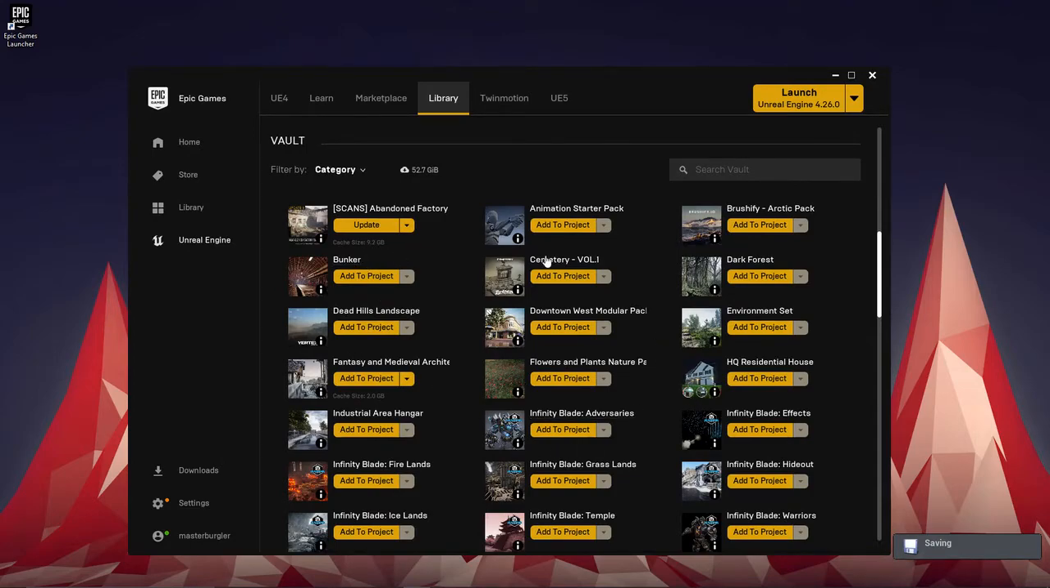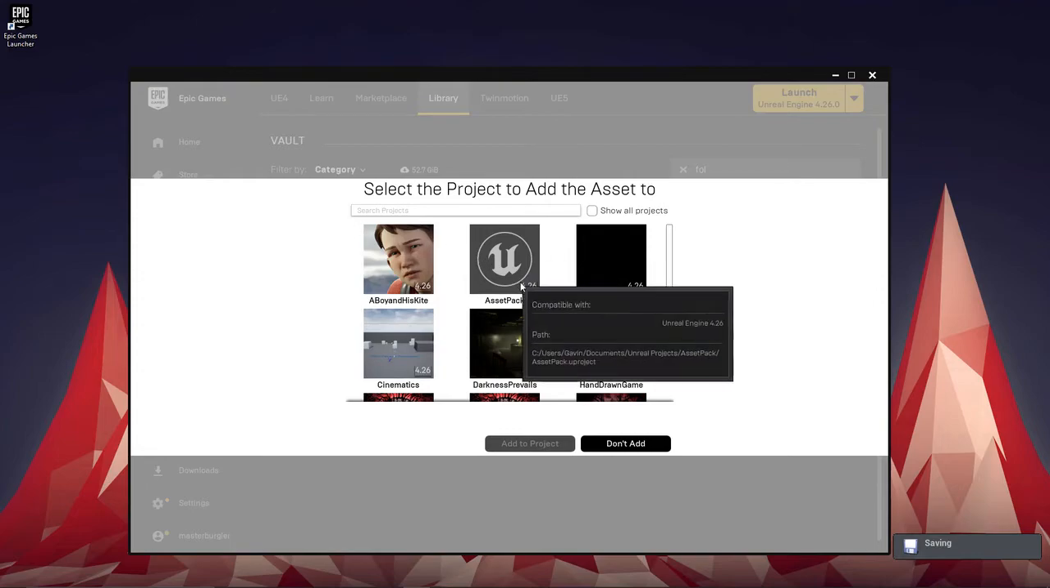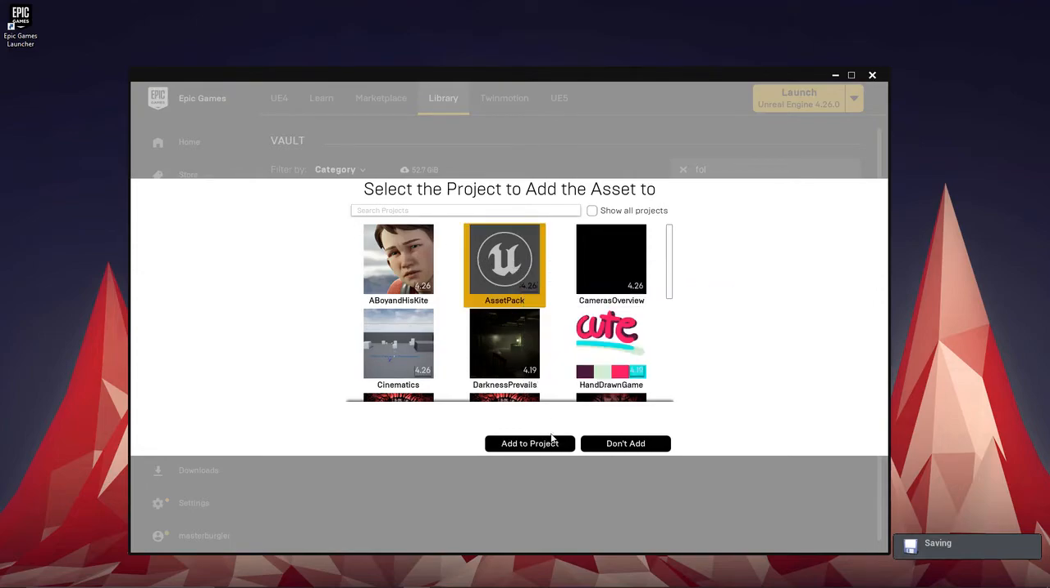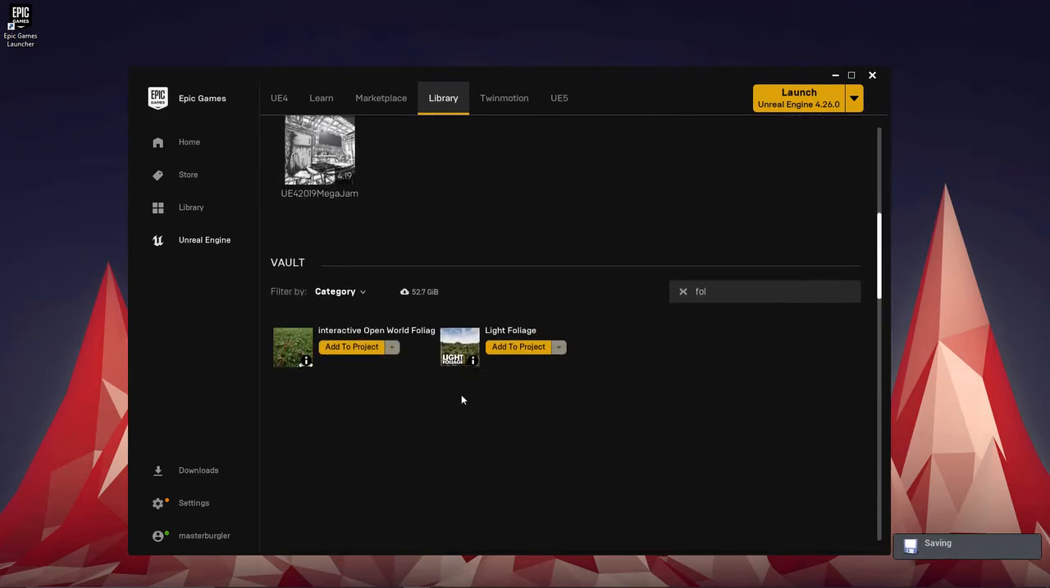Let's just say, for example, we take that foliage pack. Let's find that. We can search for it up here. I don't remember which one it was. It was probably this one here. So we can just go add to project, and then we can add it to asset pack. And we'll just hit this add to project button right here. And it will start to install these assets into that folder.